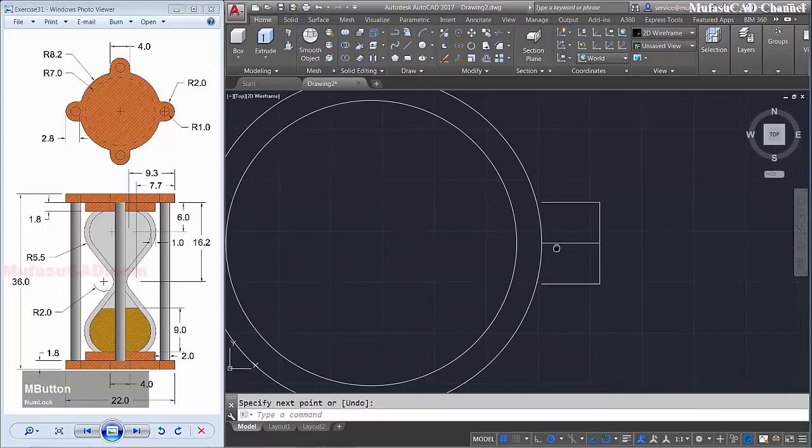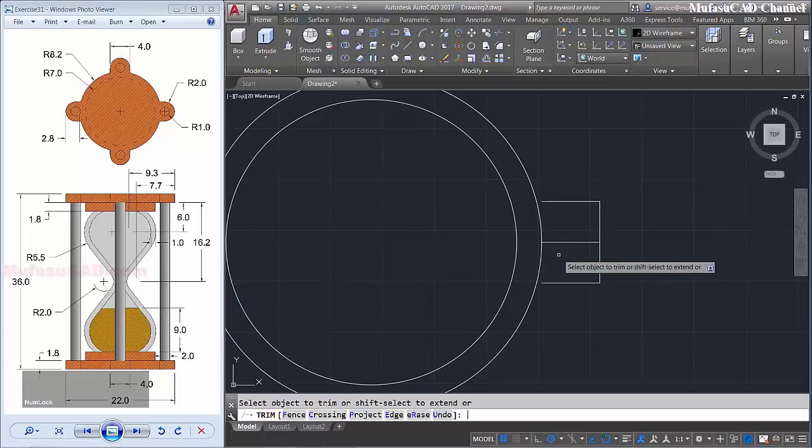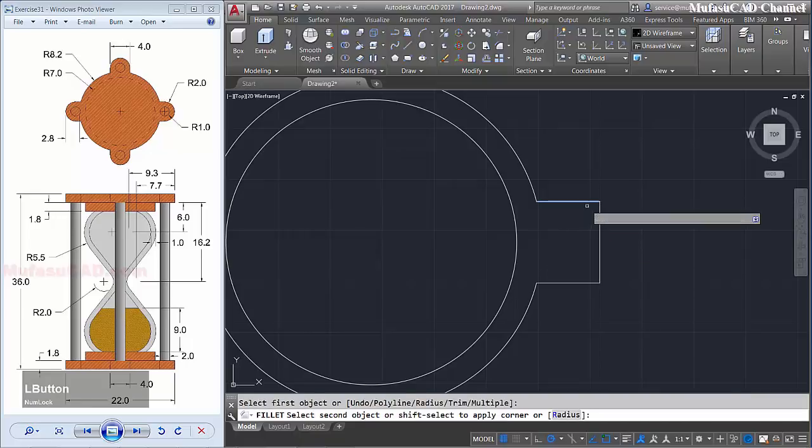Okay. I will use a trim command and use the extend option to extend this line object. And we trim in here. Okay, you can select this line object, delete. I will fillet it with the radius 2. Okay, you can fillet it at this corner and then fillet it in this corner.